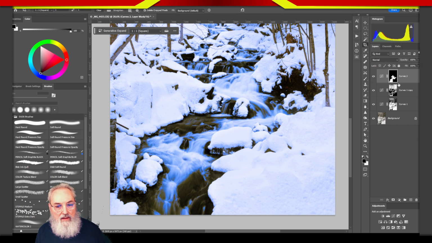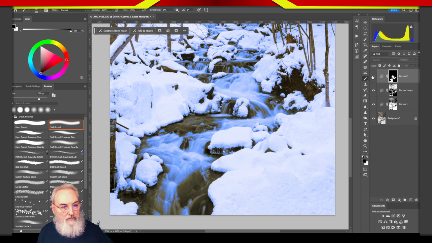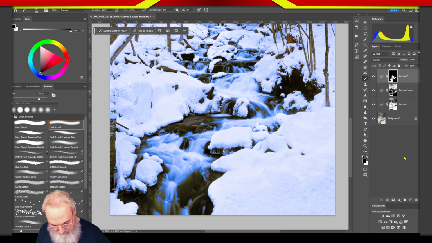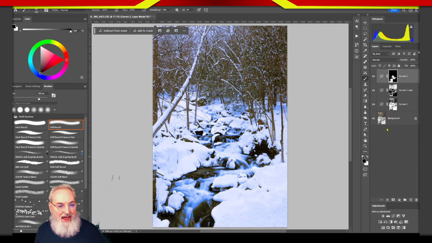Okay. And if you feel that you painted in something a little bit too much, you can always come in with your brush and make whatever changes accordingly. All right. And now that little bit of contrast makes that stream pop.